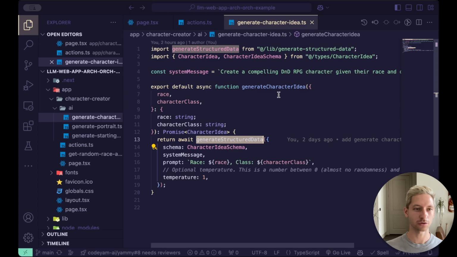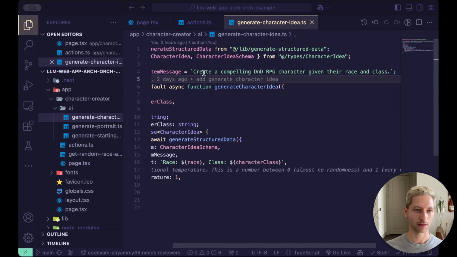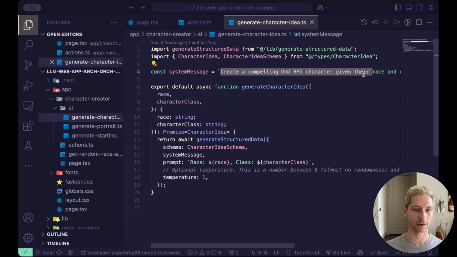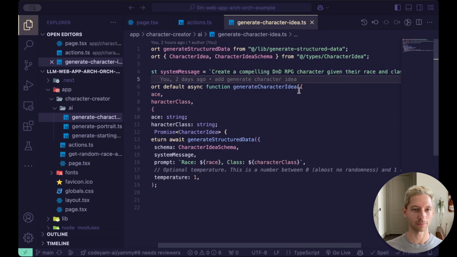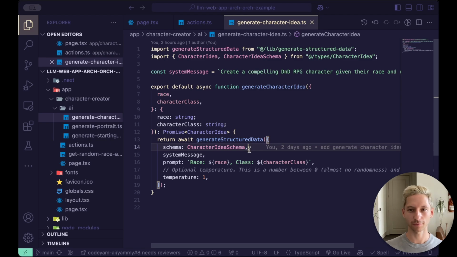So all we need to do in here is just define our system message, which tells the AI that its job is to create an RPG character idea given the race and class. We'll construct the prompt with those randomized race and class values, and we need to pass in the schema for the object we want returned. So let's go into the schema.